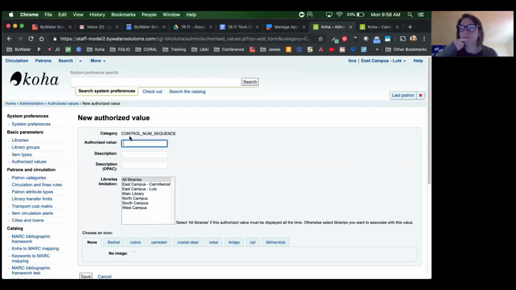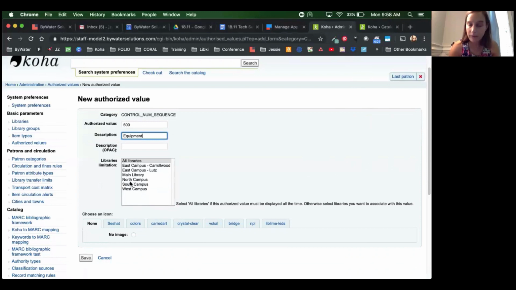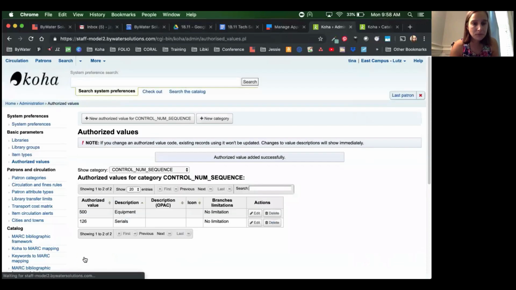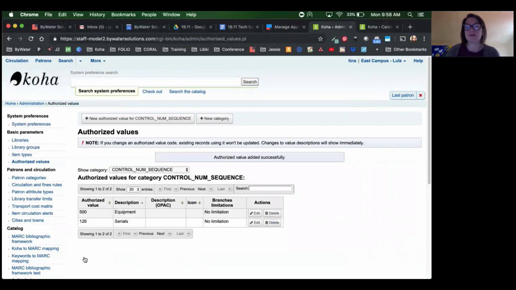So let's put one in here. We'll start this at what you gave as an example, 500? Yep, perfect. And then for the description, we can use anything in there that we want to track that. So as Kelly mentioned, we'll put equipment in there. And of course, as all authorized values go, if this was a particular branch limitation, if you did have multiple locations, you could break that down. In our case, we're going to leave it set to all libraries. Perfect. Now, as you can see, we have two authorized values for this control num sequence, so we can use either when we're cataloging.